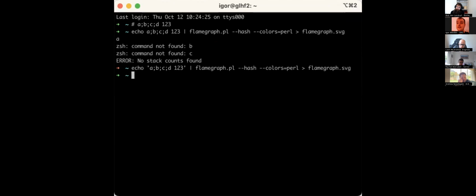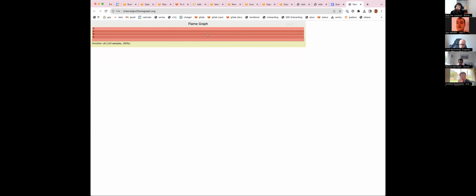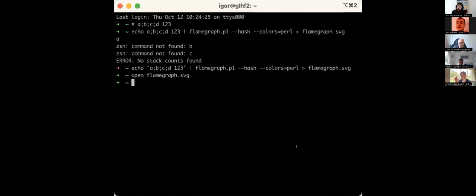Okay. And so let's open that up, and then you just get something like this. And so multiple lines will be multiple stacks. Yeah. Okay. Awesome. And they get summed up together. So it does the aggregation of the base layers. Yeah.